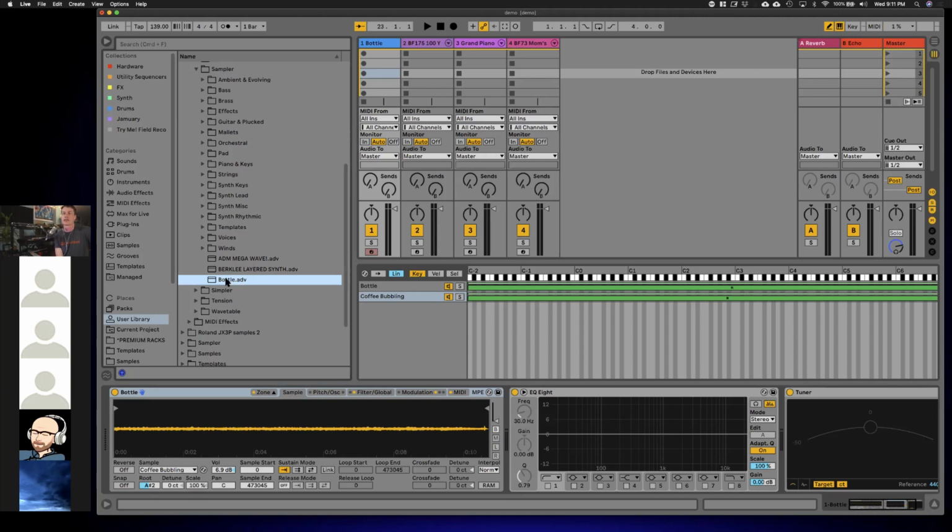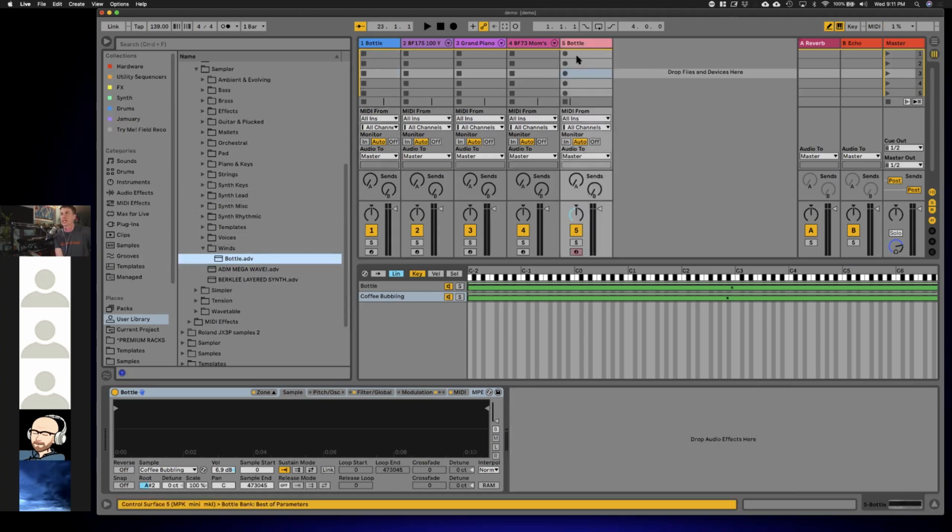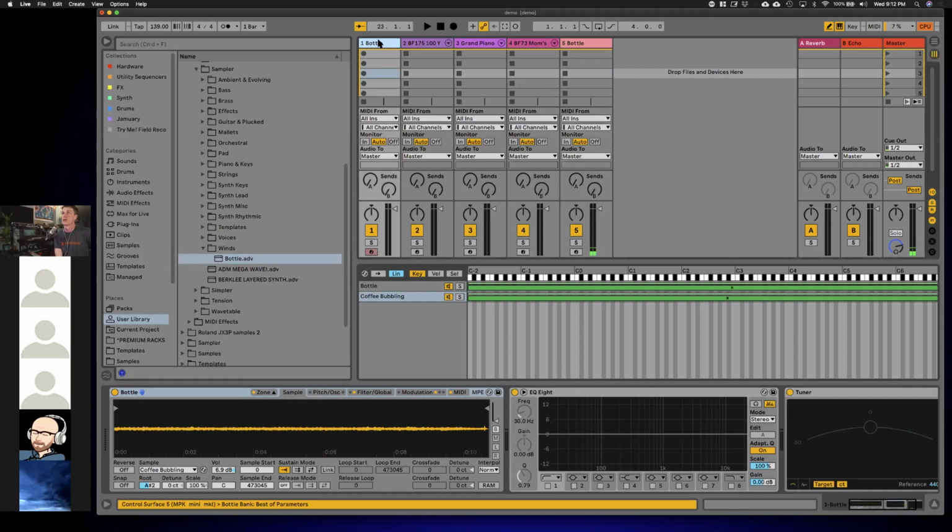This is kind of like a windy sound, so maybe I might move it. Just drag and drop it into my winds folder. And there it is. And anytime I want to use this in a new project, I can just drag that in. And there it is. Nice. My little bottle instrument. So let's see. Yeah, cool. It is cool.